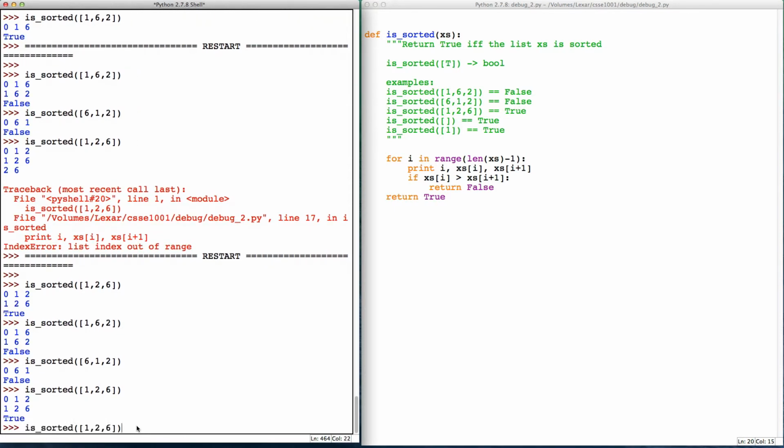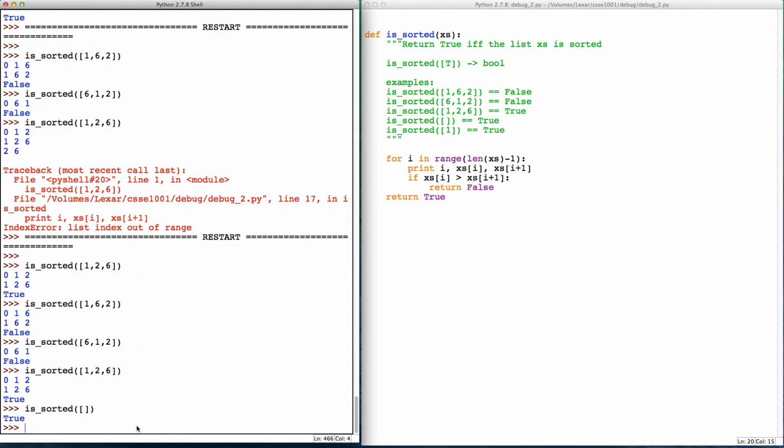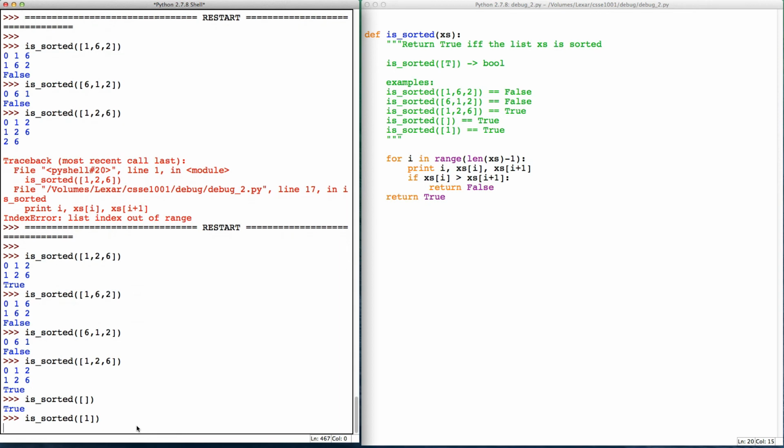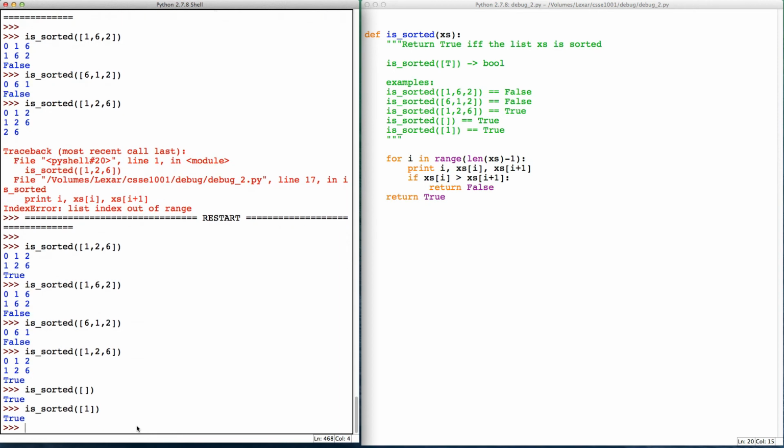And let's try our last two examples. The empty list can often cause a problem, so it's usually a good idea when you're doing list processing to especially check the empty list. In this case, the empty list is sorted and it does return true. And it's often the case that a singleton list can also cause a problem, but that's okay in this case. So that seems to have fixed the problem for this particular function. Okay, that's the end of that.